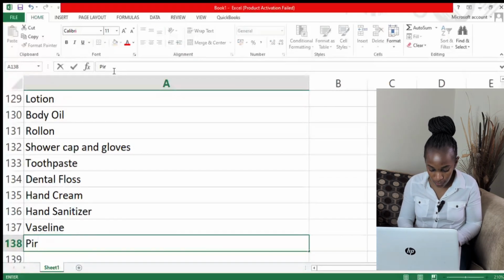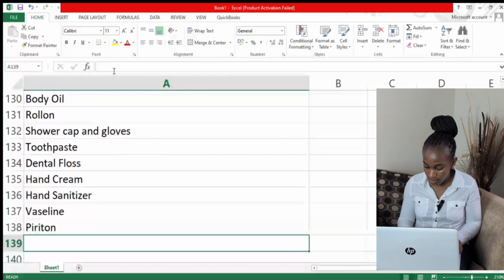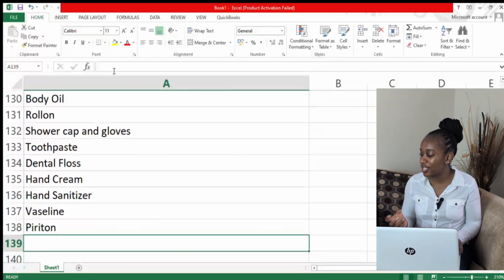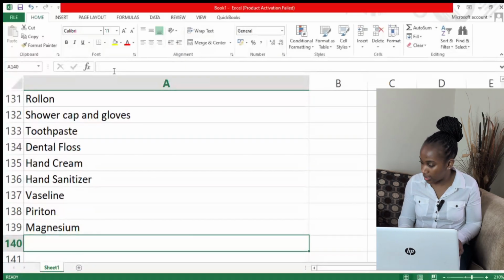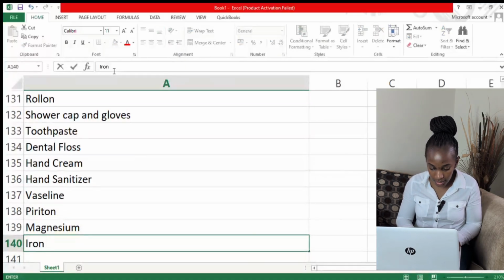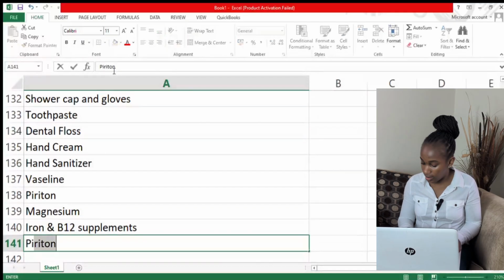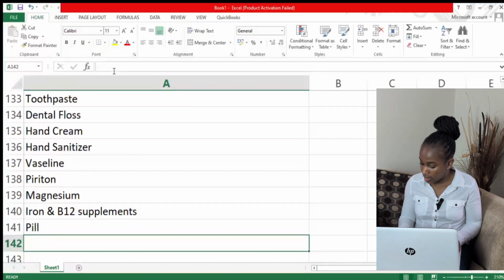And then I also have the little medicine pill type categories. So Piriton is, what, an antihistamine. It's for allergies. Then magnesium, it's for tummy aches. Magnesium tablets. I do iron supplements. In fact, let me put it as iron and B12 supplements. Then I have my pill.